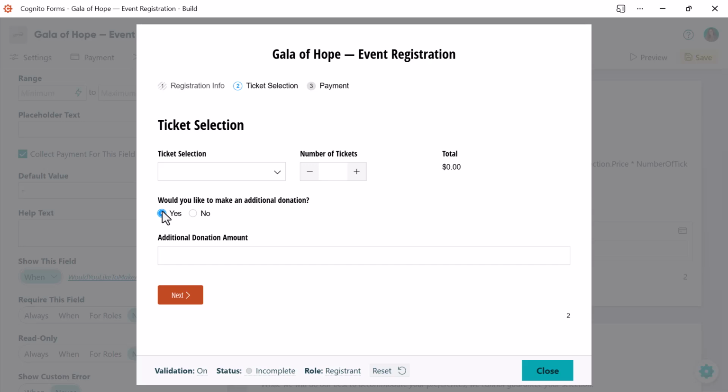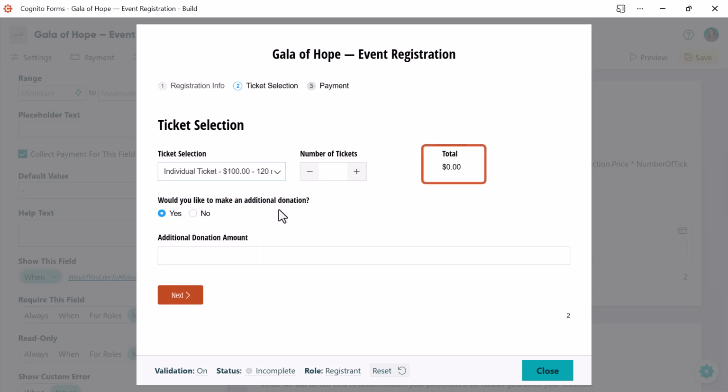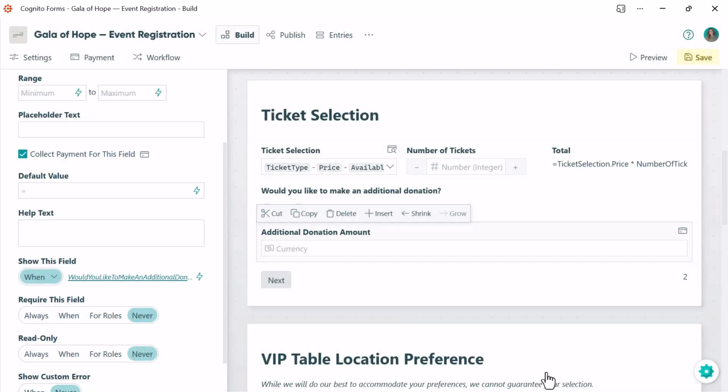But beyond simply creating a better user experience, conditional logic is also really useful for guiding people through your form and preventing mistakes. For example, you'll notice that when someone selects a ticket type, the total still shows up as 0 because the number of tickets hasn't been chosen yet. That could easily confuse someone filling out the form. So to help with that, we can add a custom error message that reminds the user to select at least one ticket before moving forward.